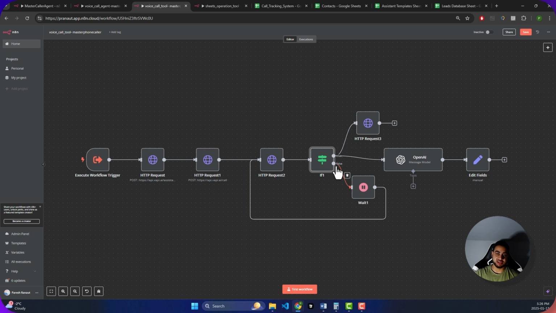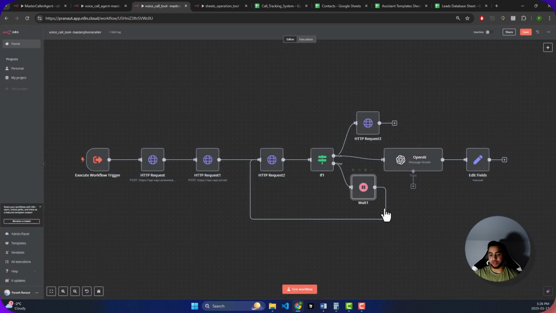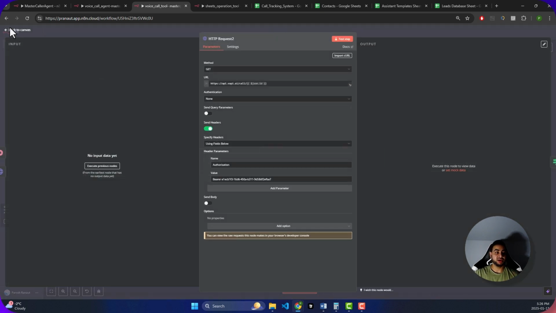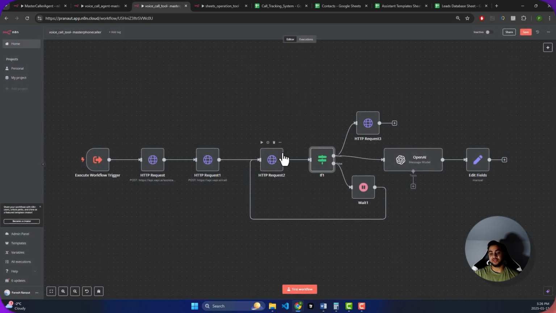If the transcript doesn't exist, what that means is the person is still talking. The agent is still on the call. So it waits. There's a wait node there for about 1 minute. And then it goes back again. It hits the GET request again. It checks again if the transcript is there. If it's there, it moves on to this way and this way. If it's not, it goes on to the wait loop again. So now we'll assume the transcript is there.